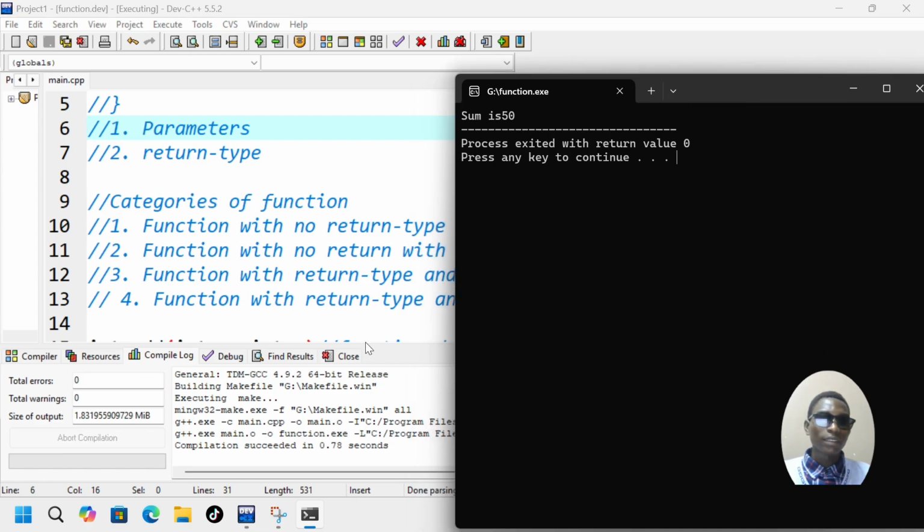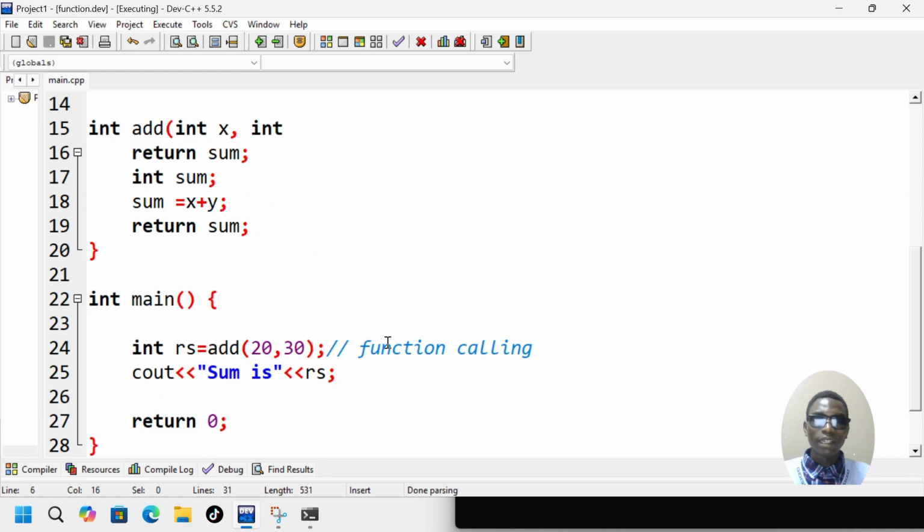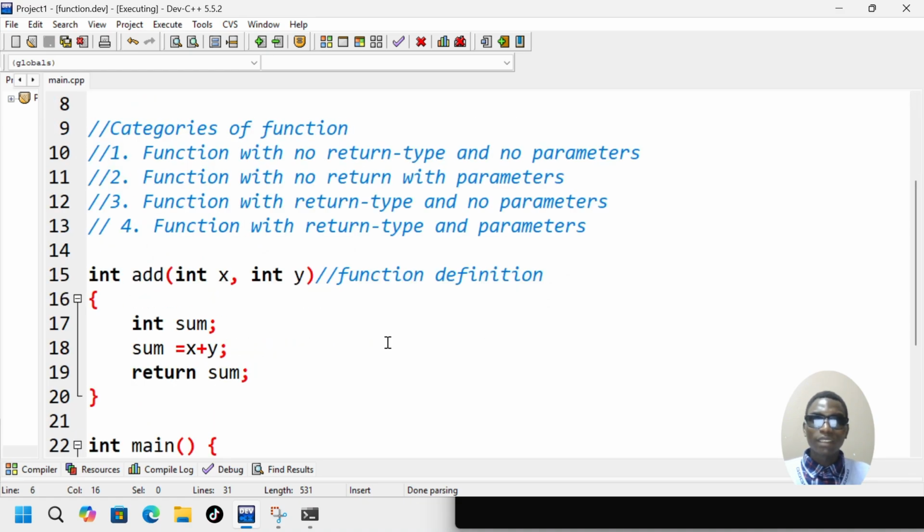Actually, it's just simple, but some programmers are still confused about these categories. So as you see, it's simple. What you need to do is master those 2 factors, return type and parameters. So this is the end of today's lesson. It was about categories of function in C++, also in different languages, because this is common. There is function with no return type and no parameters, function with no return type with parameters, function with return type and no parameters, and also function with both return type and parameters.